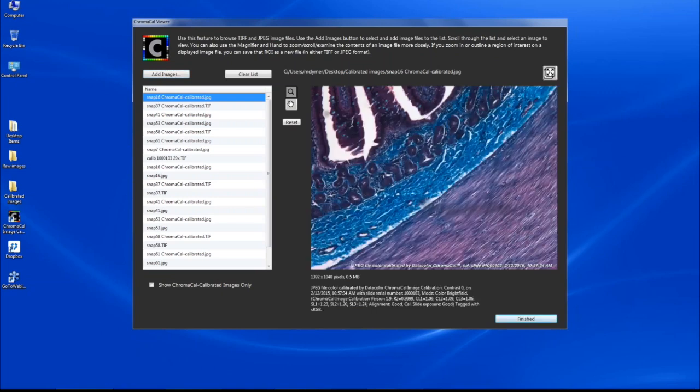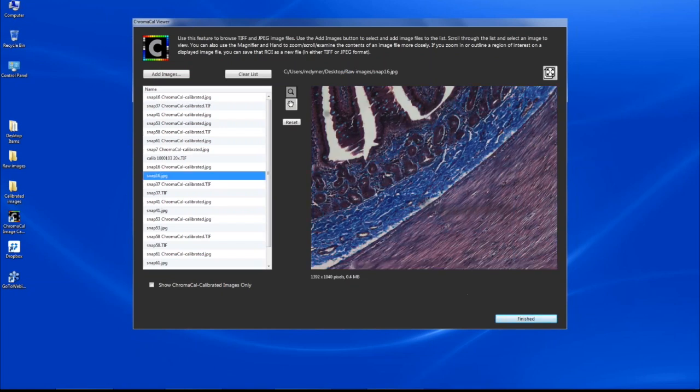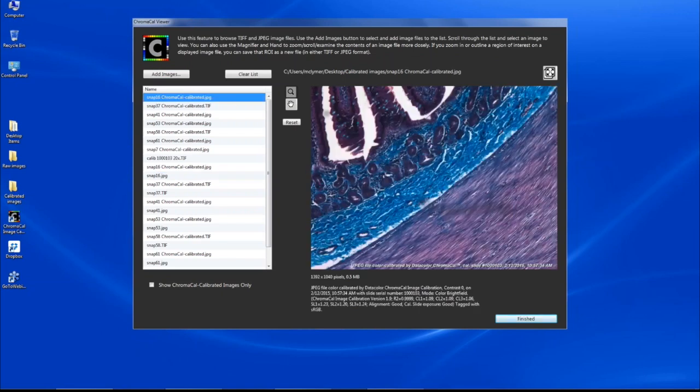So here, if I choose one image, just Snap 16, you'll see that I also have the respective original image here, Snap 16. And once an image has been calibrated by ChromaCal, it's actually a copy of the image, so it never touches the original. And then it saves with an appended file name, so you're always readily aware of whether that image has been calibrated or not.